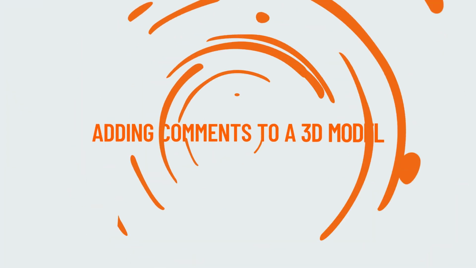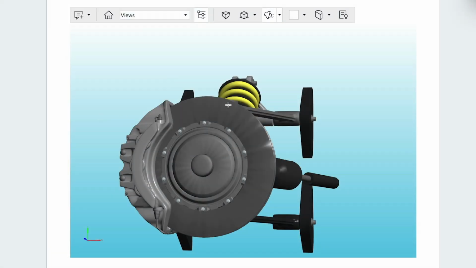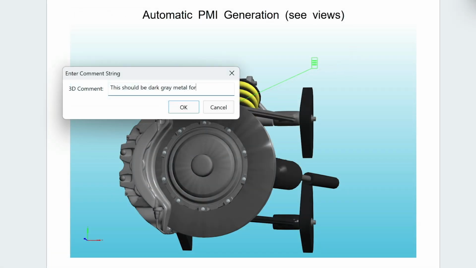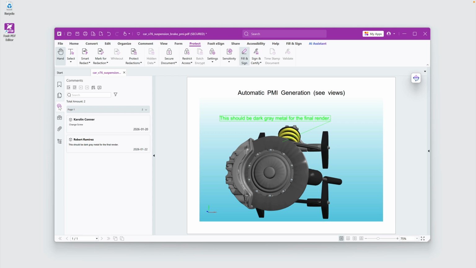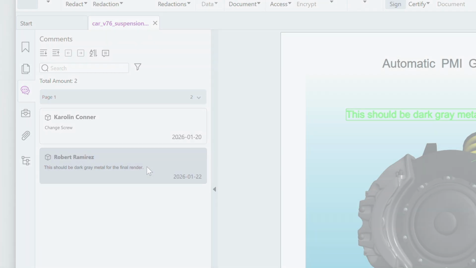I need to give the team some feedback on this model. I can do that easily with commenting. I can place the comment on the relevant feature and enter my note. Foxit automatically links the comment to a specific view. Comments are also listed in the Comments panel for easy review.